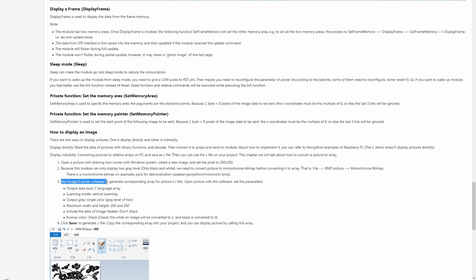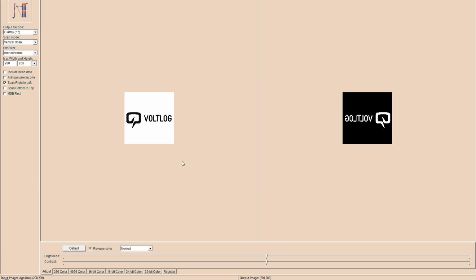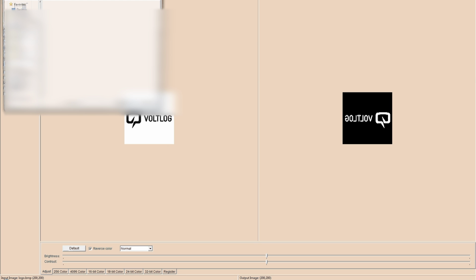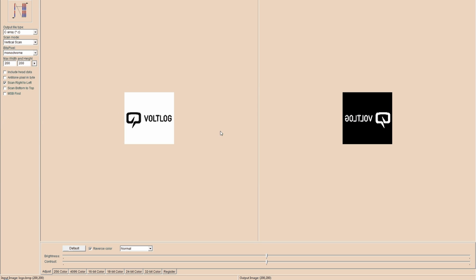Next, you need to download and run this software called Image2LCD. There is a link in the wiki of the display. And once you have the software loaded, it looks something like this. This software will transform your image into a C array, and we can load that into the program memory of the Arduino. You need to start by opening your bitmap file, so click open and select your bitmap file.